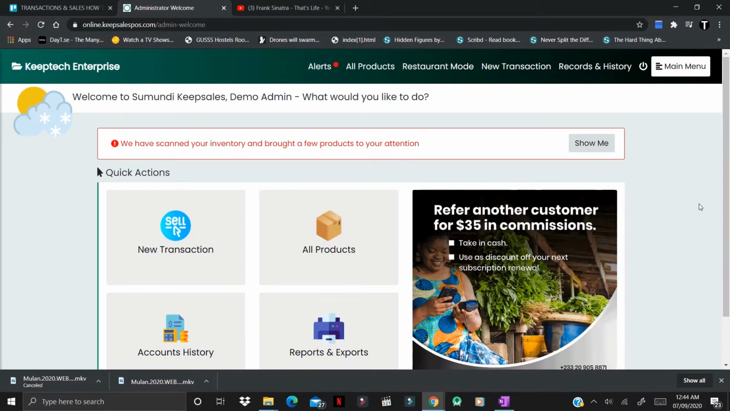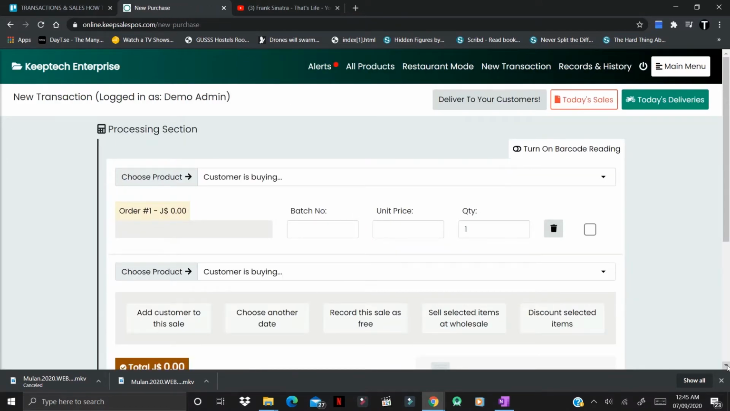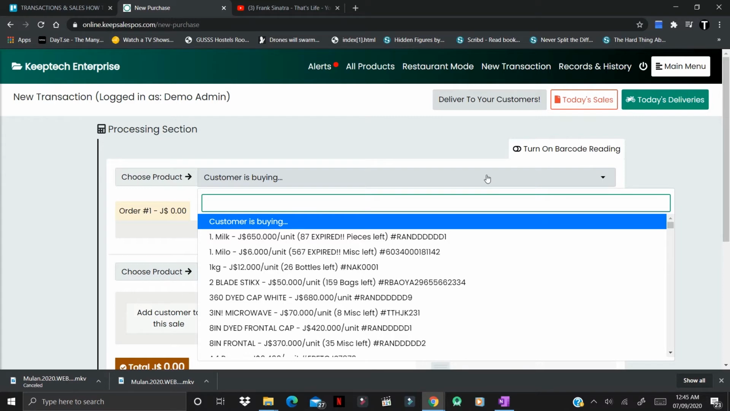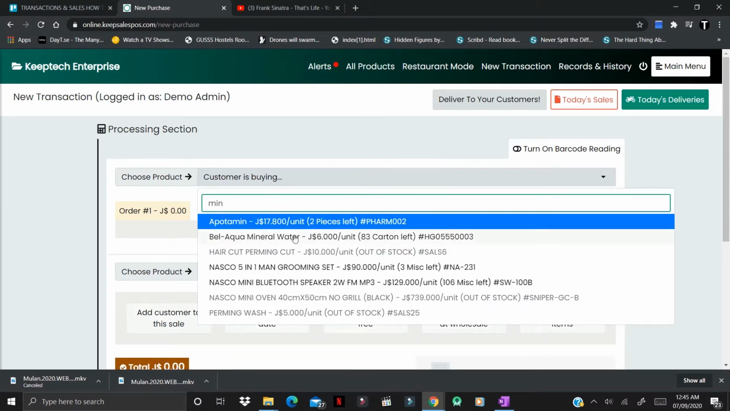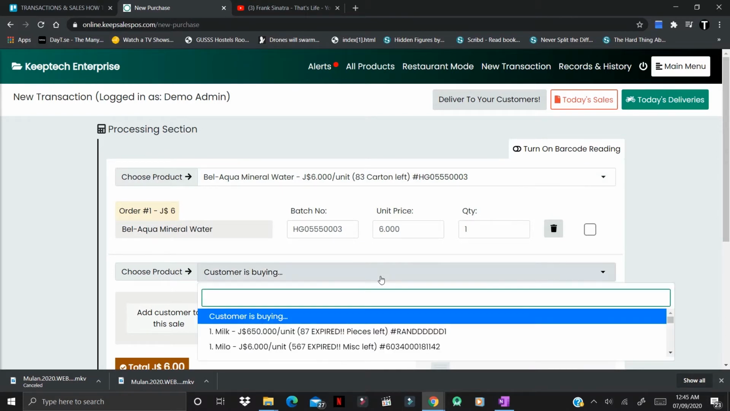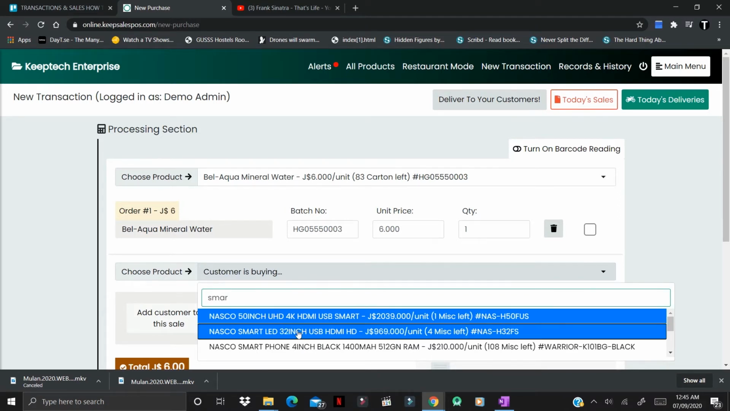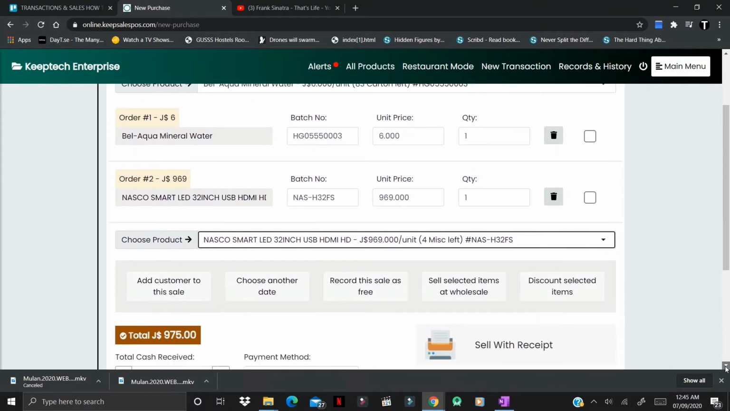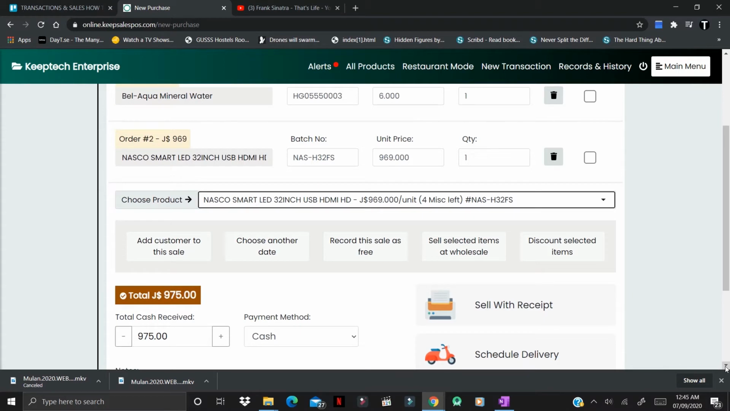So let's demonstrate that. Let's try and make a sale. We click on new transaction and wait for it to load. Once on the new transaction page, let's say the customer wants to buy mineral water. For this particular transaction, let's assume it was done a week ago, so let's say it happened on the 1st of September.